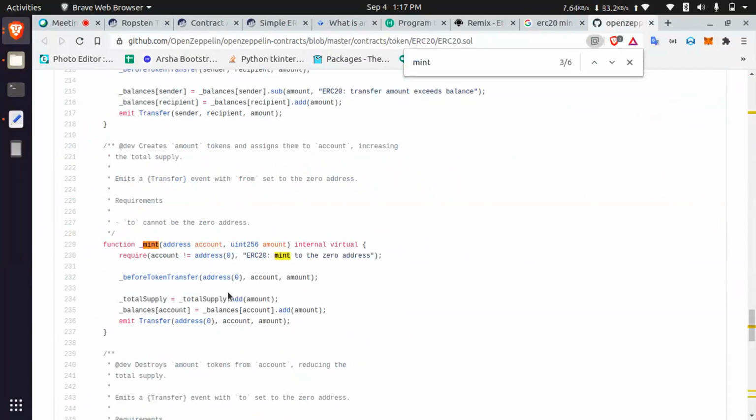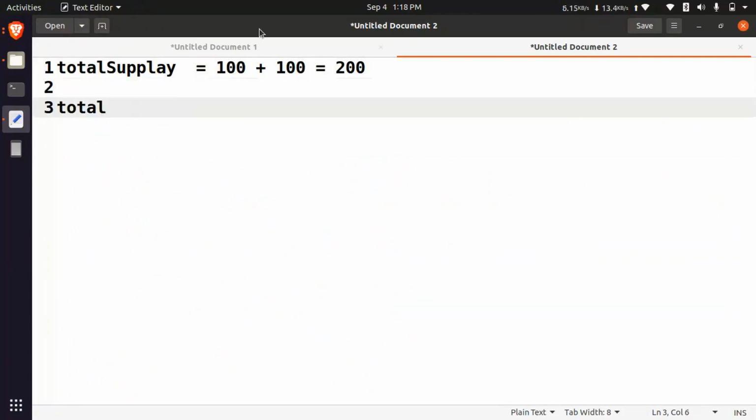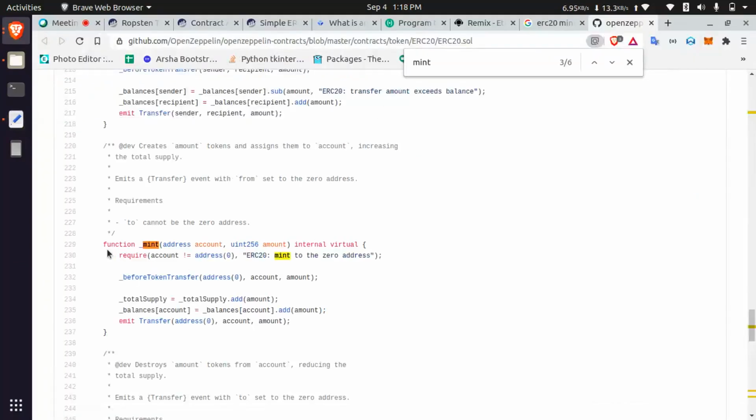Here there is a function called mint. Mint means you are going to add additional tokens. Like if I add 100 plus 100, it equals a count of 200. Later, if we don't have enough tokens, we can generate a total count of another 200. Let's say I add 1000, then it will come to 1200. The contract owner can add. So here mint is the one function.